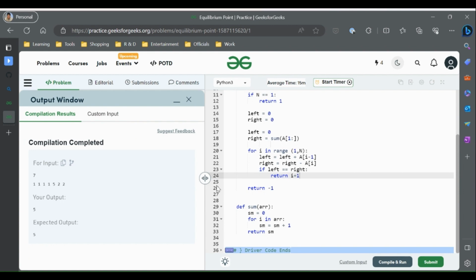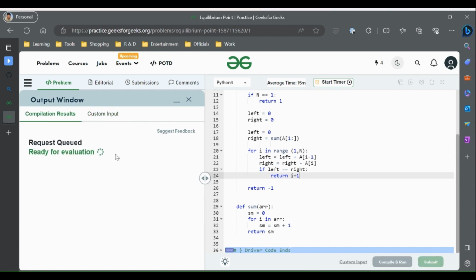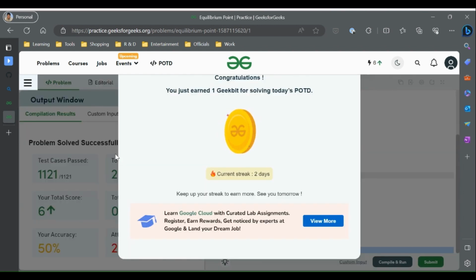Shall we submit it now? I don't want to have one more rejection. Earlier it was working. It's my fault. Okay, it worked, great, and we got 1 gig.